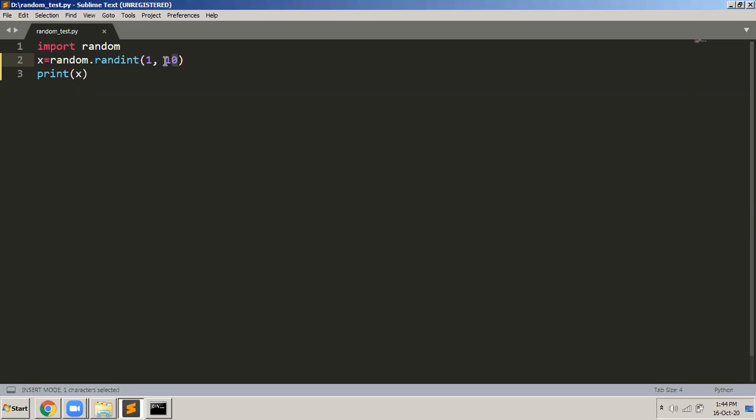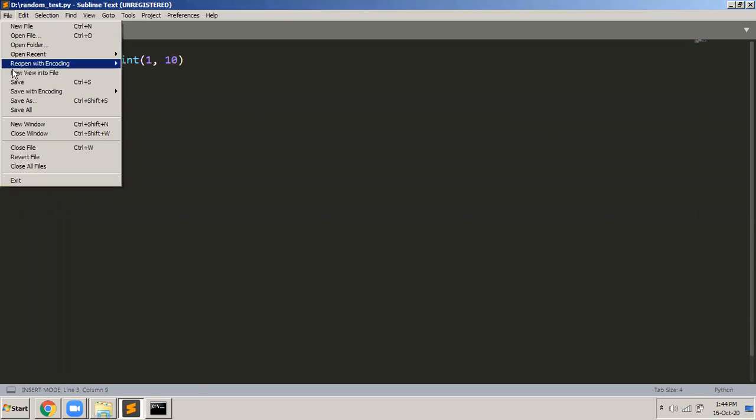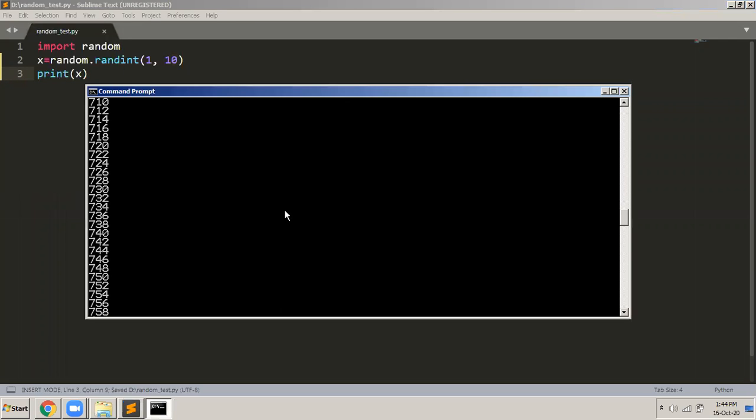In many programs, you come across situations where you would want to generate a random number. If you want to generate a random number, this is the built-in function you may have to use. randint(1, 10) means it will automatically generate some random number, and that number is put into the variable x, and then I'm simply printing that variable x. If I save and execute this program, every time I run it, it will generate some random number between 1 to 10.